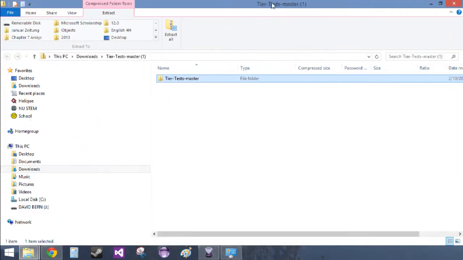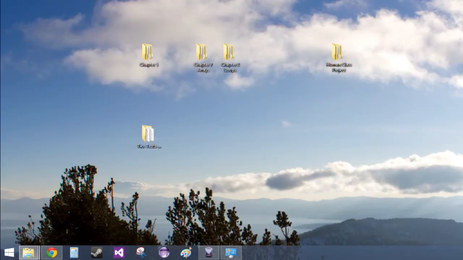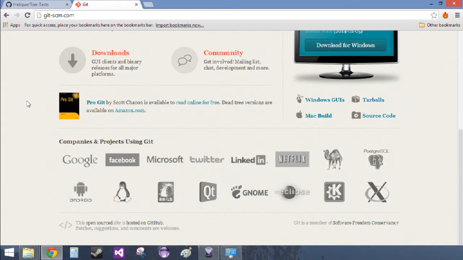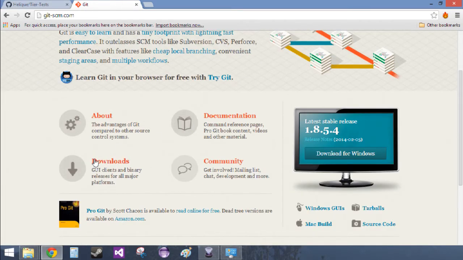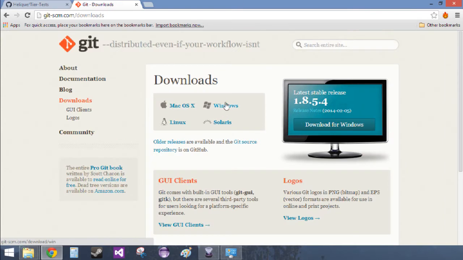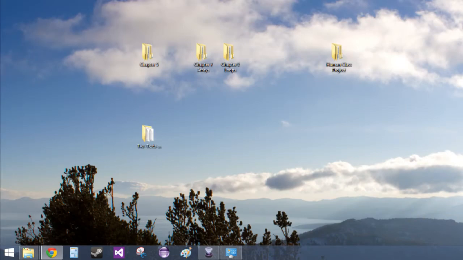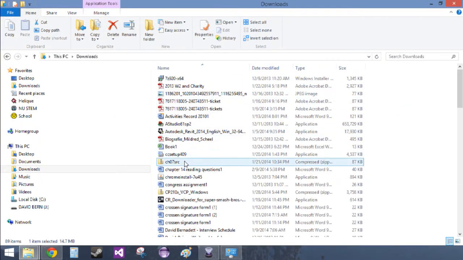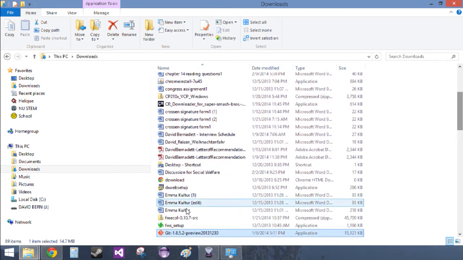If you want to do a little bit more with Git, you want to come here to git-scm, go to downloads, and downloads for Windows. Now, once you've done that, and I've already downloaded it earlier, I have it in here somewhere. There we go.